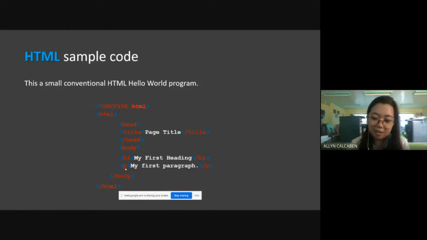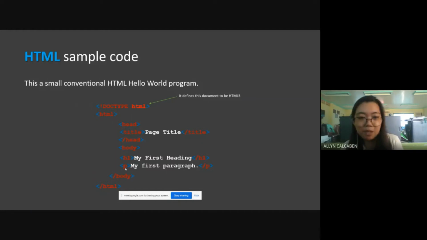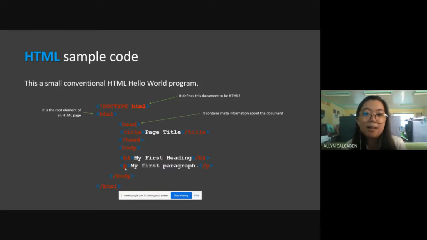So, mag-start ta sa kaning doc type HTML. Okay? It defines this document to be HTML5. Then, HTML. Ang HTML is the root element of an HTML page. Then ang head, it contains meta information about the document. So dira na to ibutang sa mga important information like ang kinsang author ana nga page or more.